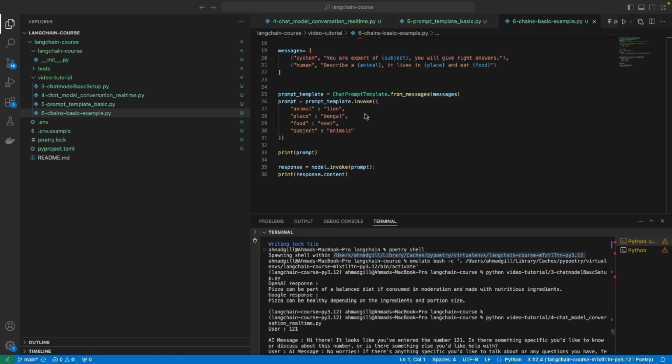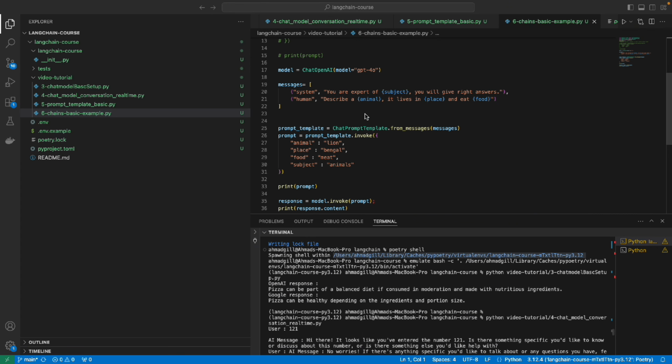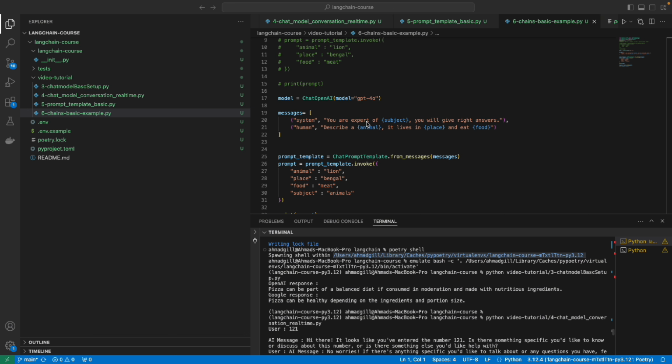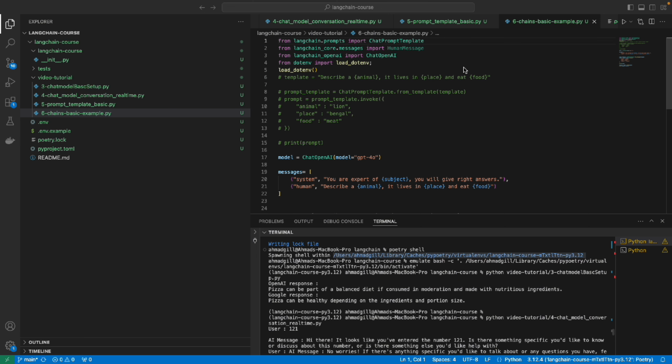So this was the example we worked in the last video of the prompt template. I'm going to rewrite the same example using chains. I have created this new file and I just copy pasted the old code. First thing I'm going to copy paste is this. I'm going to paste this one here.